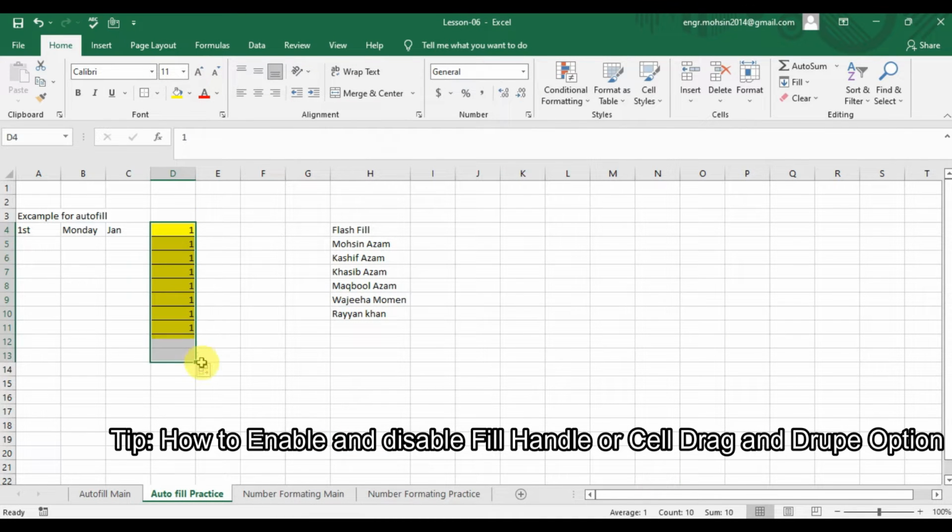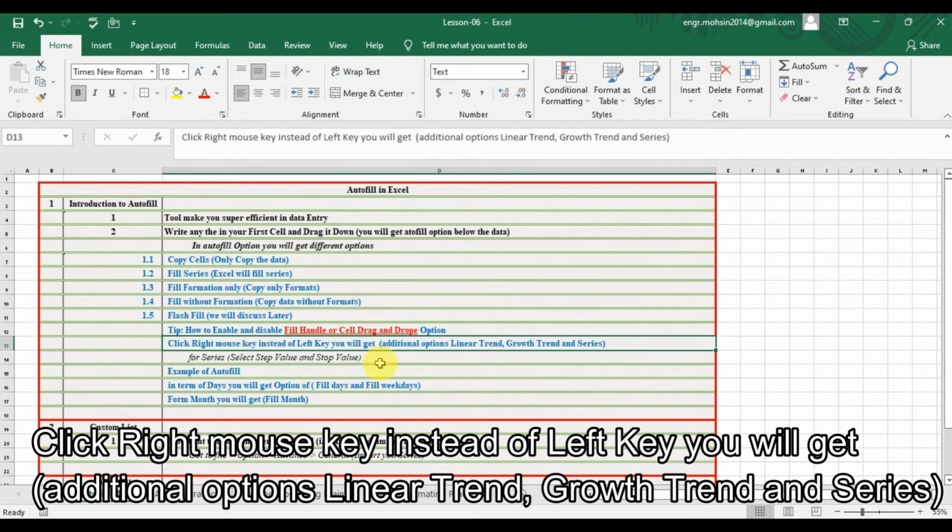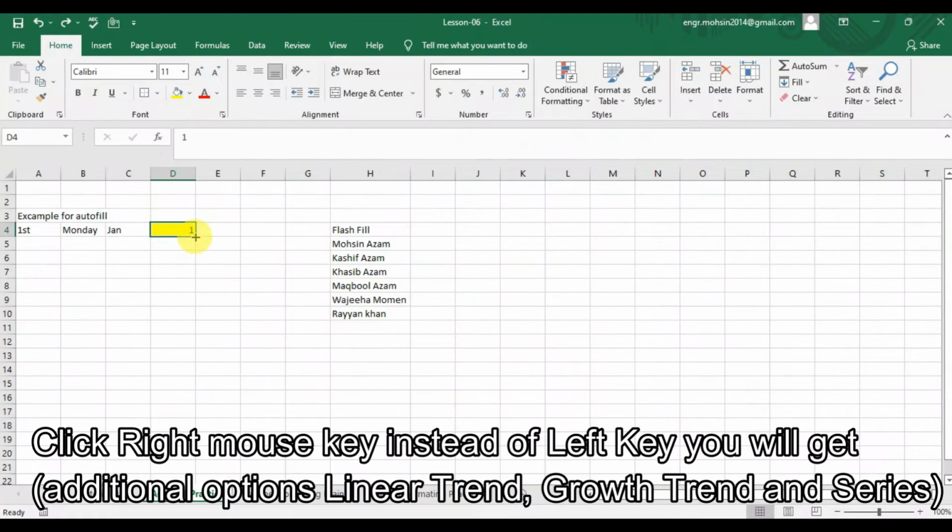See, now it is coming. Now I will follow the series. So fill series. By clicking fill series and dragging it down with format, it will copy the format also with the series. After this, click the right mouse key instead of the left mouse key. You will get additional options like linear trend, growth trend and series. So before, what we were doing, we brought our cursor here, the plus sign appeared, then we clicked the left key and dragged it down.